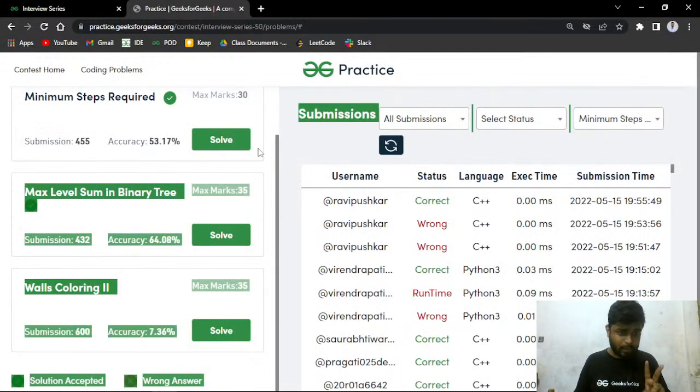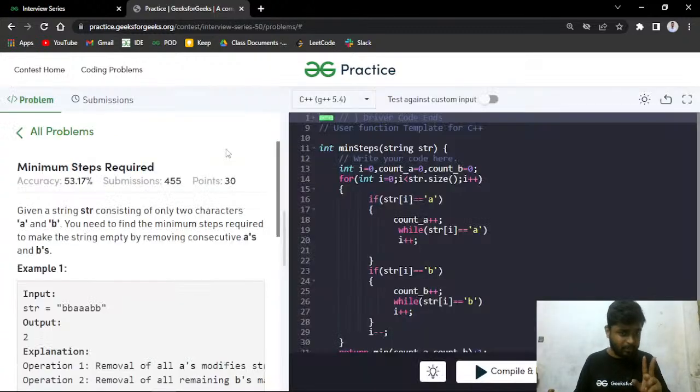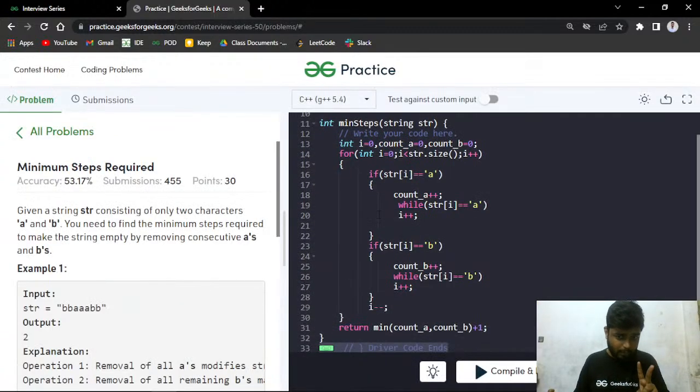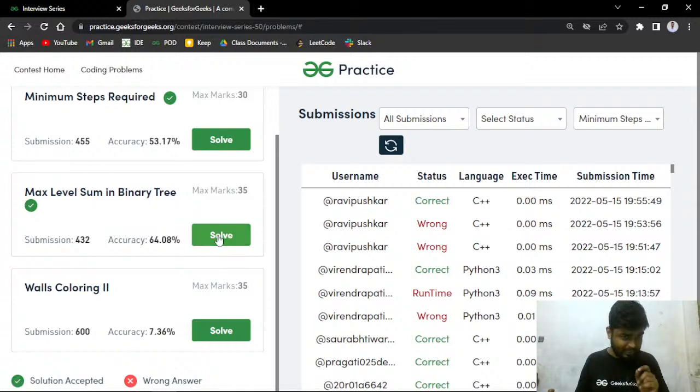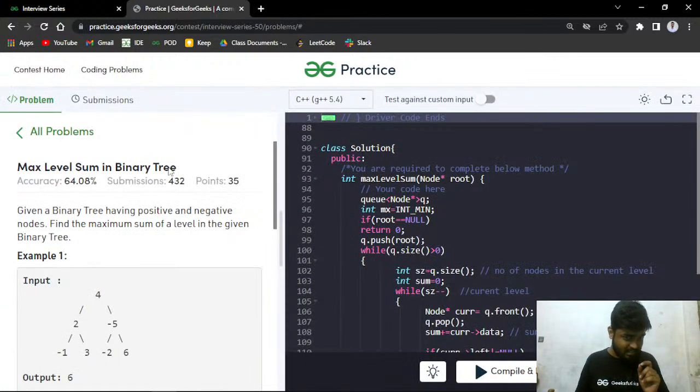I told you this problem, minimum steps required. As I told you, you will be counting the contiguous segments of A's and B's, and whichever is the minimum segment, you will first remove that, and then you'll add 1 to it. That is what you will do. And then look at the next example, which is the maximum level sum of a binary tree.